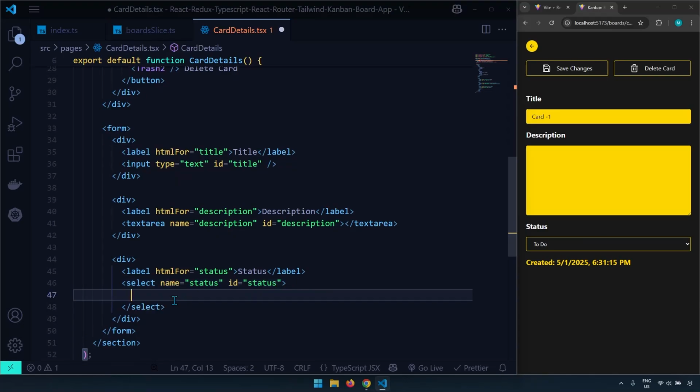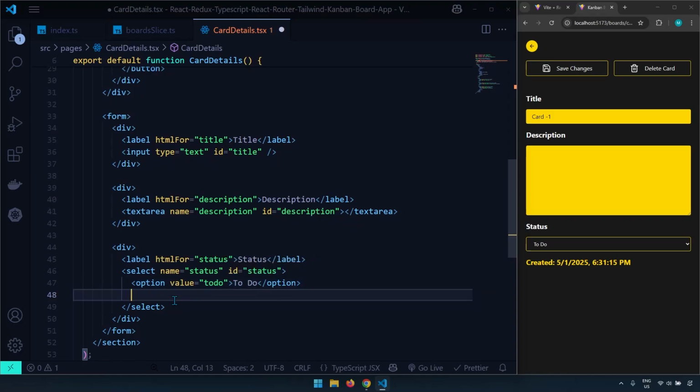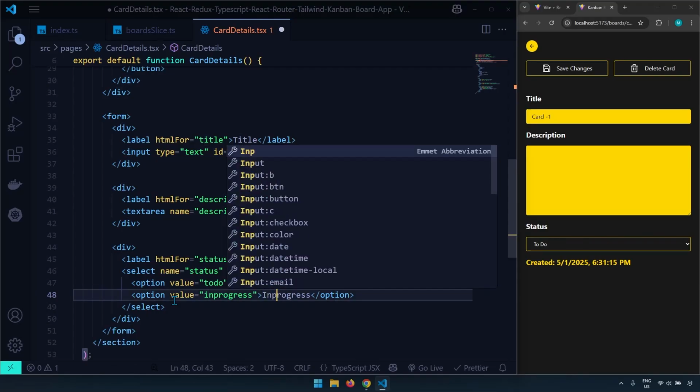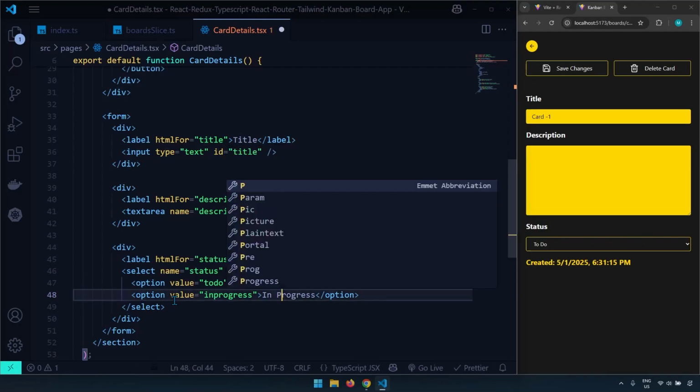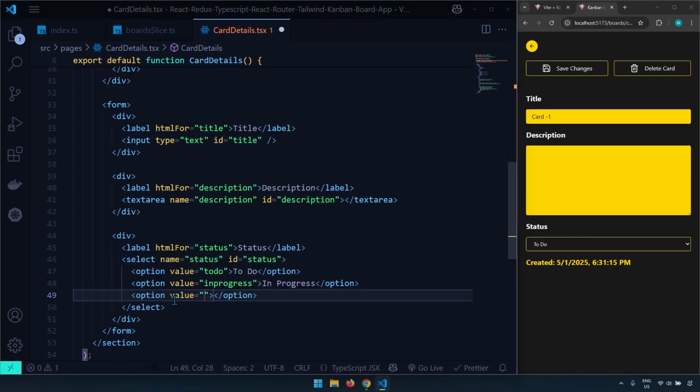Very good. So how many options do we have? We just have 3 options for the select list. The first one is going to be to do. Let's add to do. After that, we will have in progress. And let me copy that, put it right here, capitalize I, add a space, and capitalize the P. And then we have the final one, which is done.